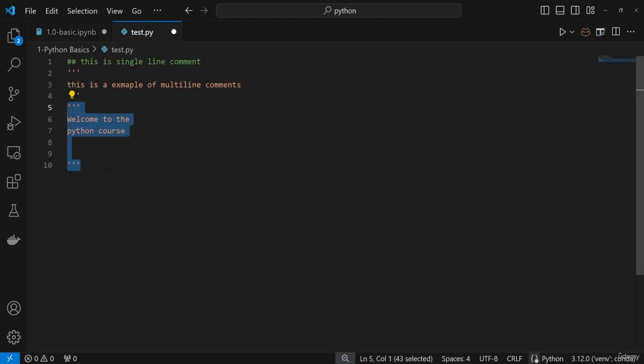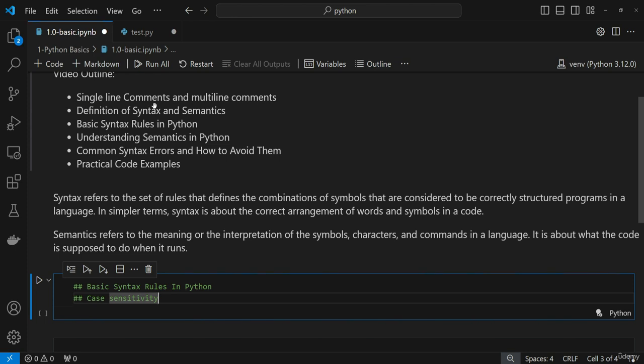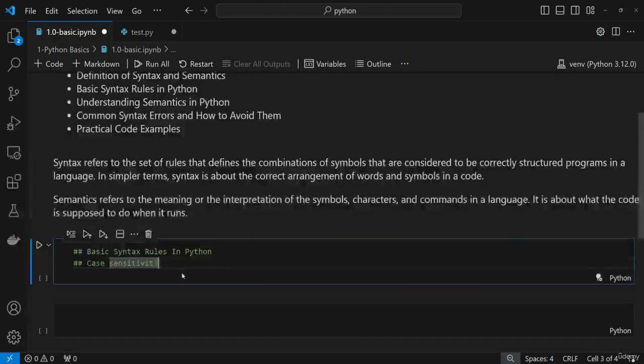Okay. The reason why I have used this test.py is that in Python, you can actually use an ipynb file, which is the Jupyter notebook file, or a .py file, which is a Python file. Now, these triple quotes usually do not work in Jupyter notebook. It only works in a test.py file, right? Other than that, single line comments definitely work for both Jupyter notebook and the py file, basically the Python file. So I hope you got an idea about single line comments and multi-line comments.